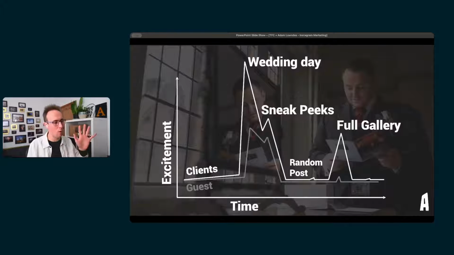This is a very rudimentary way of how I envisage people's excitement levels over time. Here we've got clients, and we've got guests. This is their excitement levels, and you can see it's peaking on the wedding day. The guests are never going to be as excited as the couple, obviously, because it's their wedding day. And from that point, it's all a bit downhill. This is when I tend to share what I call my sneak peeks, which we'll talk about later. And then this here is that random post that someone drops in the middle of nowhere and wonders why it doesn't perform very well.